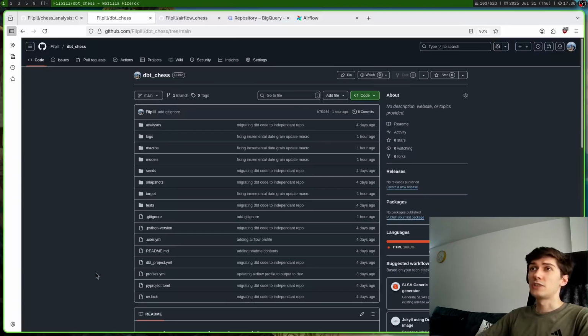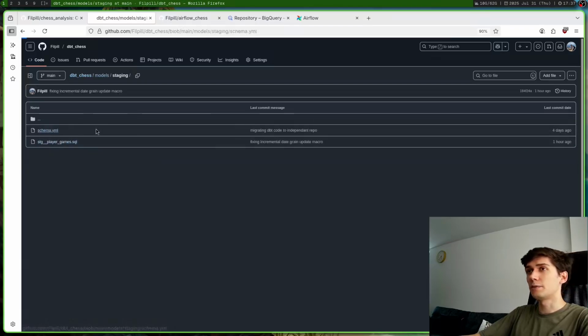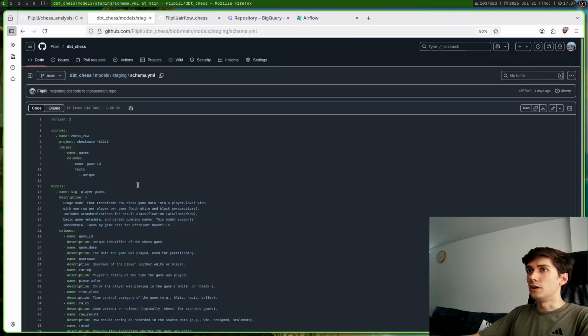The next thing to cover is the DBT testing. In terms of testing, we have the DBT built-in tests, but we can also write custom tests inside DBT to check for other data quality components. So one thing that we have here, we go back to models in the staging schema YAML. We have to validate that our data source is at the highest quality.